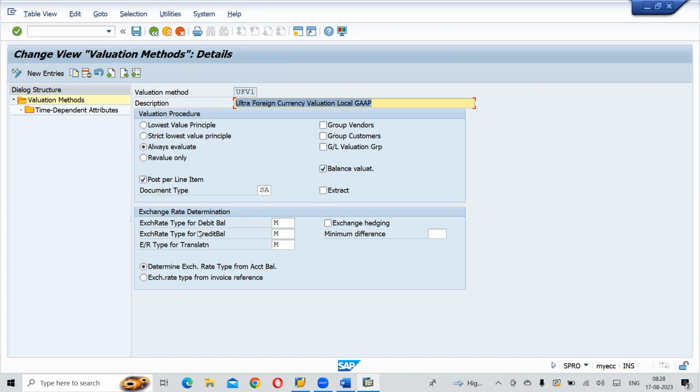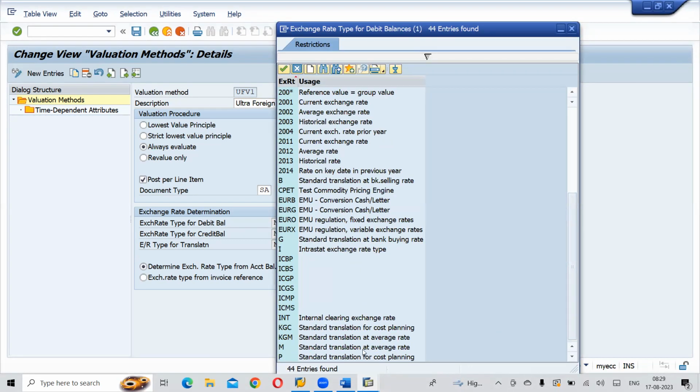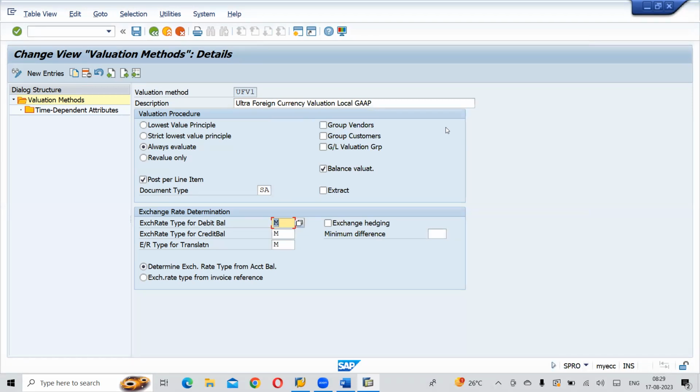And here exchange rate type for debit balance is M. You know what M is? For buying rate, selling rate. Right? You remember? Here you can see on the bottom. This is average rate. This is nothing but your cost planning rate. MP we have defined. This is nothing but bank buying rate, right? B is nothing but bank selling rate. These are the standards: B, G, M, P. So we are taking M, which is nothing but bank average rate. Standard average rate. In your website also, it will take M only. Foreign currency valuation. So keep it as M. Write it down as it is, this particular screen.